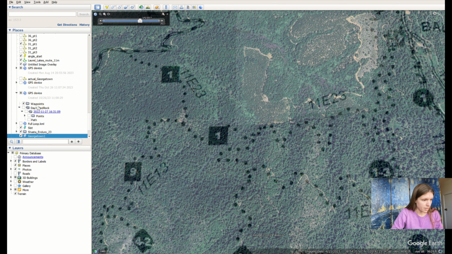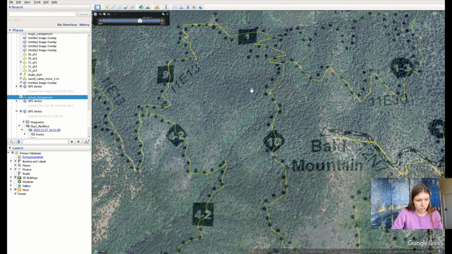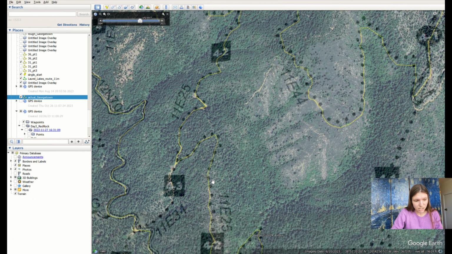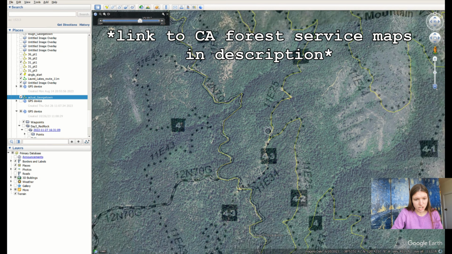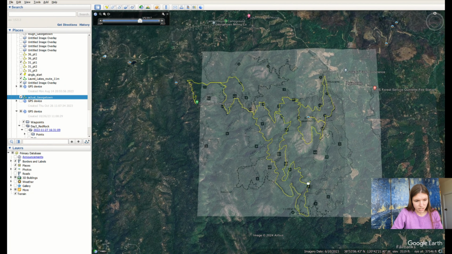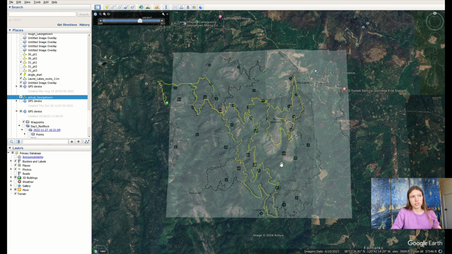Let's overlay my maps if I can find them. So these are some of the routes I have mapped out. You can see it doesn't always perfectly line up with the dots, but it's pretty dang close. So having these map overlays makes a huge difference in mapping in forested areas. Again, they can be hard to come by. There are maps that exist for other states.